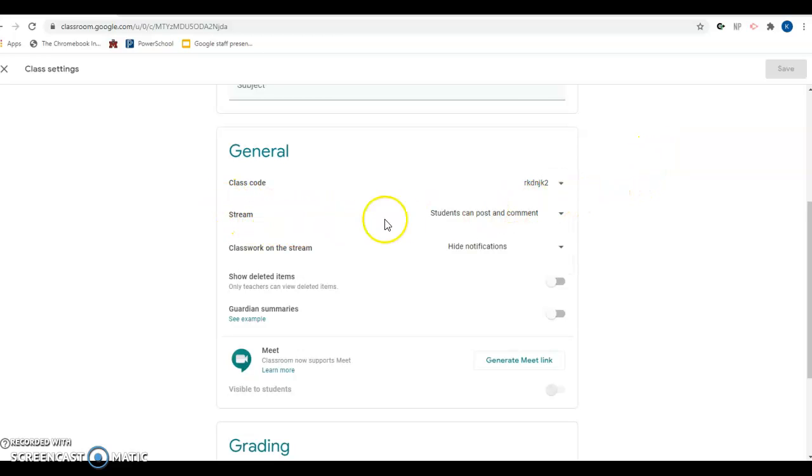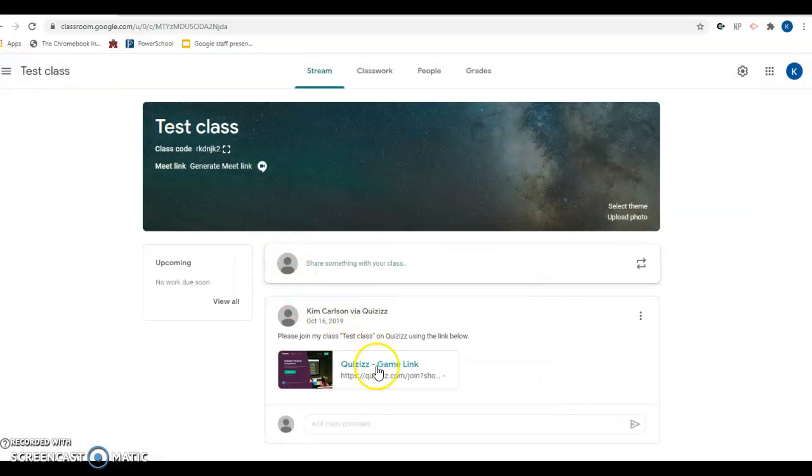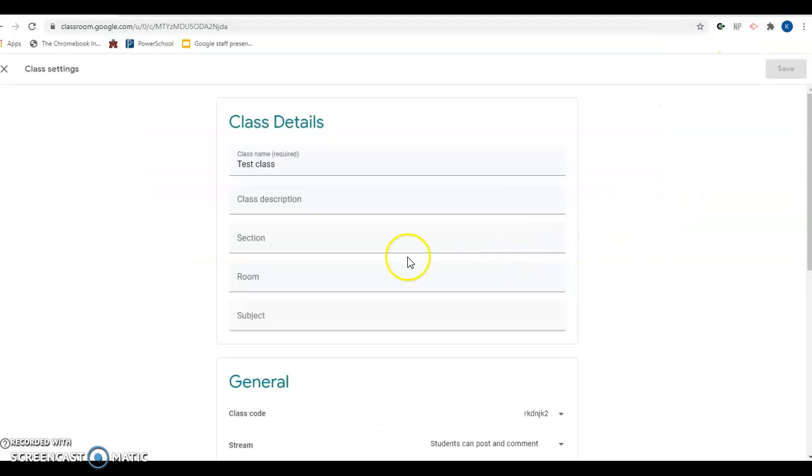The next one is stream. This one is very important. Your stream is actually the very first page. So this is your stream. And if you don't turn your stream off, all of your classwork will show up in here. If you're a person like me that likes to organize by topics and have the kids work through things sequentially, I don't want my stuff to show up on my stream unless I post it. So this is where you can do that.